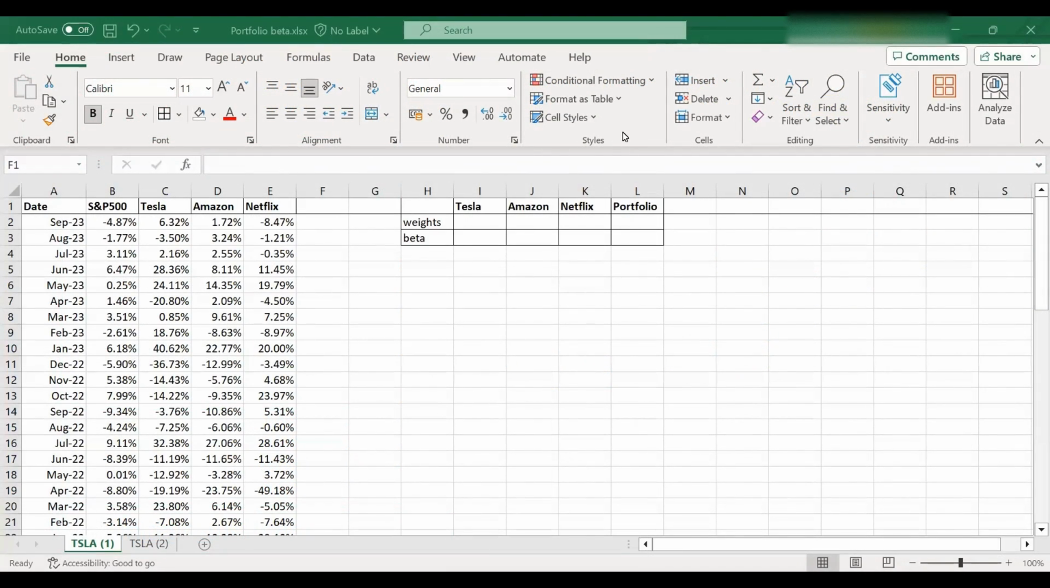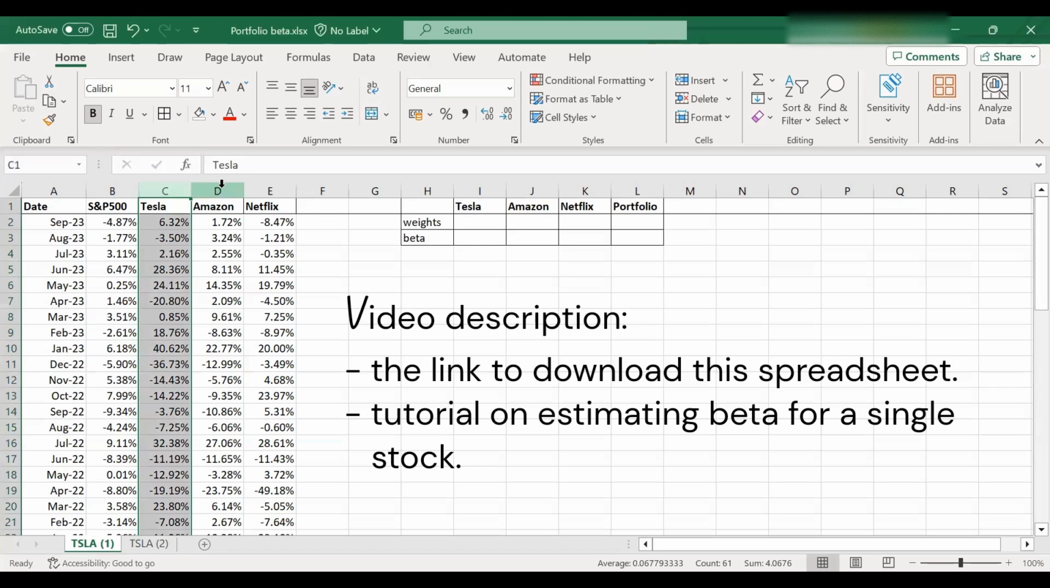Hi there. In this video, I would like to teach you how to compute the beta of a portfolio using Excel. In a previous video, we've already discussed how to compute the beta of a single stock. Now we are going to go one step further and focus on the beta of a portfolio. And for the purpose of this tutorial, we will focus on a portfolio with three stocks: Tesla, Amazon, and Netflix.